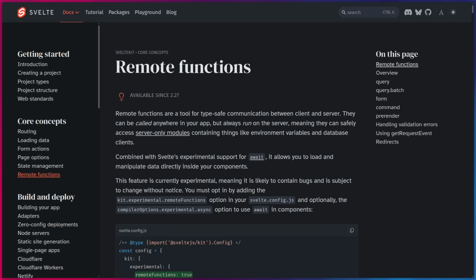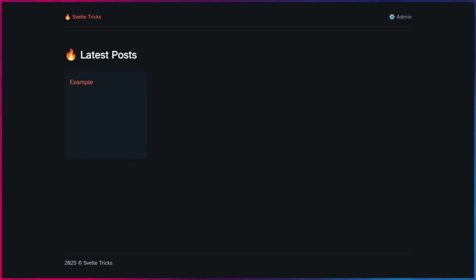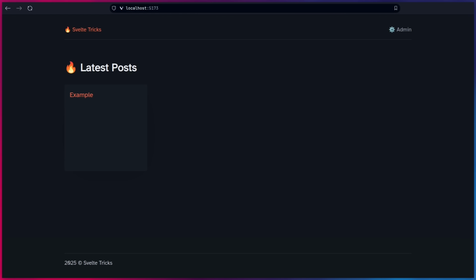So remote functions basically let you invoke functions from the server on the client like they're regular functions, and under the hood they're just a fetch request. Alright, so let me give you a taste of remote functions. Let me show the URL bar because this is going to be important.